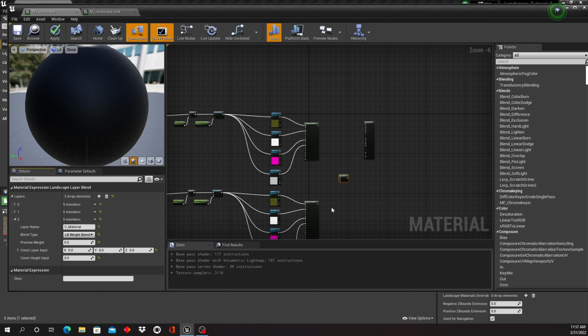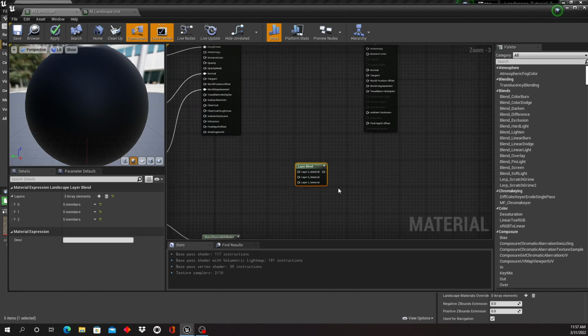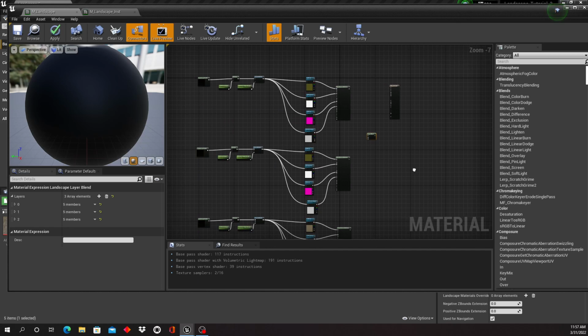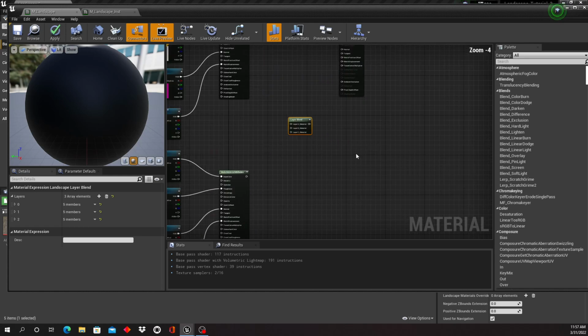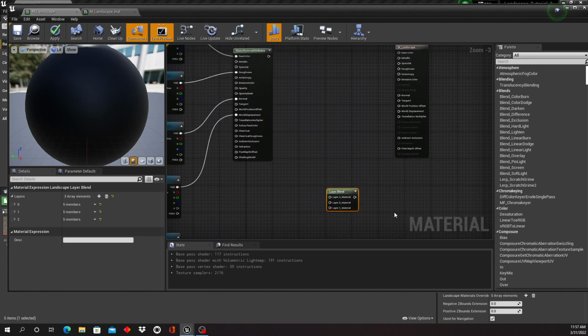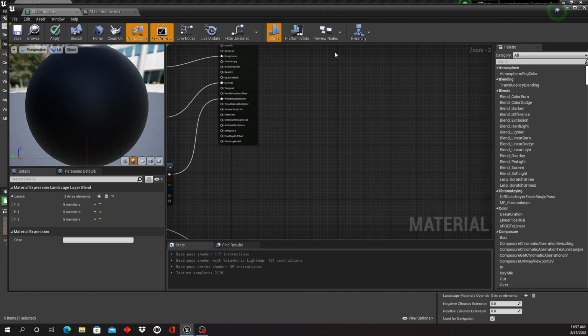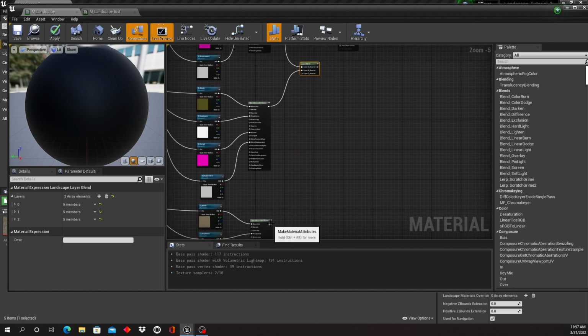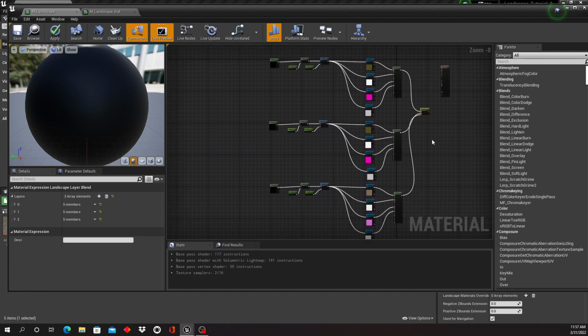Okay, and what has happened here now is that these have now shown up in the layer blends, and you can see, if you want more, you can just keep on going the way we've been going, and just plug them in. So now I'm going to plug this in here, plug this in there, plug this in here.